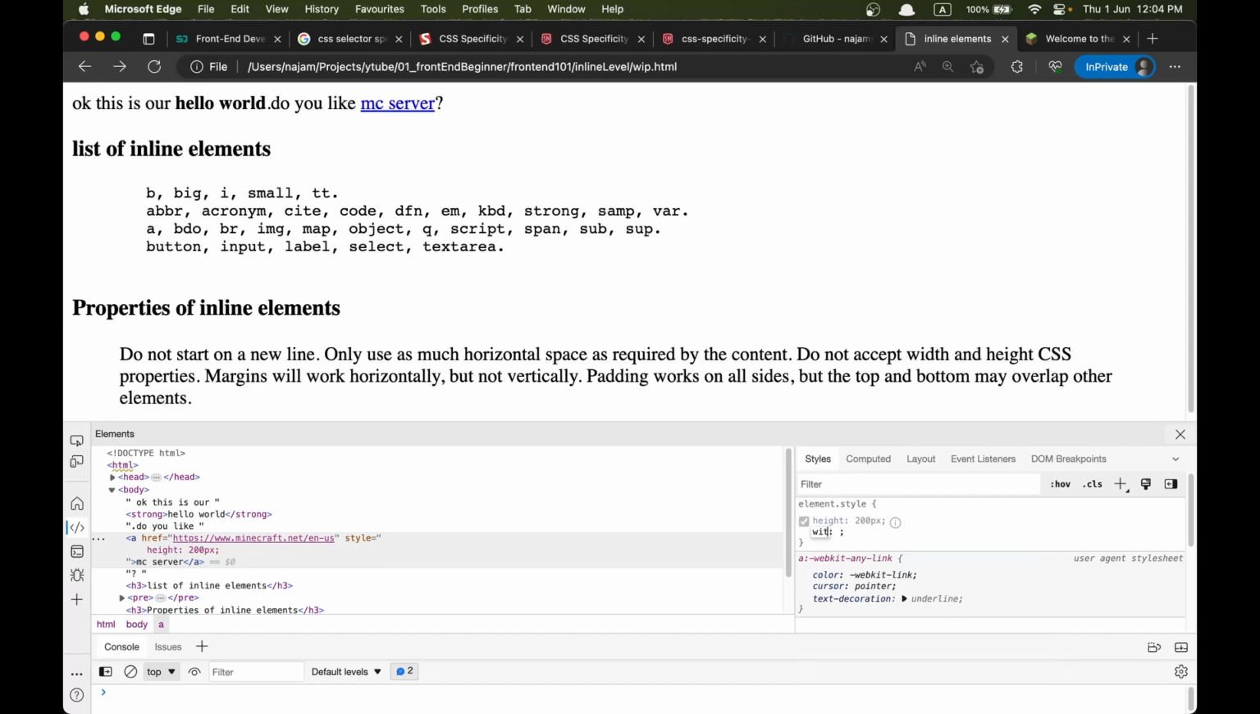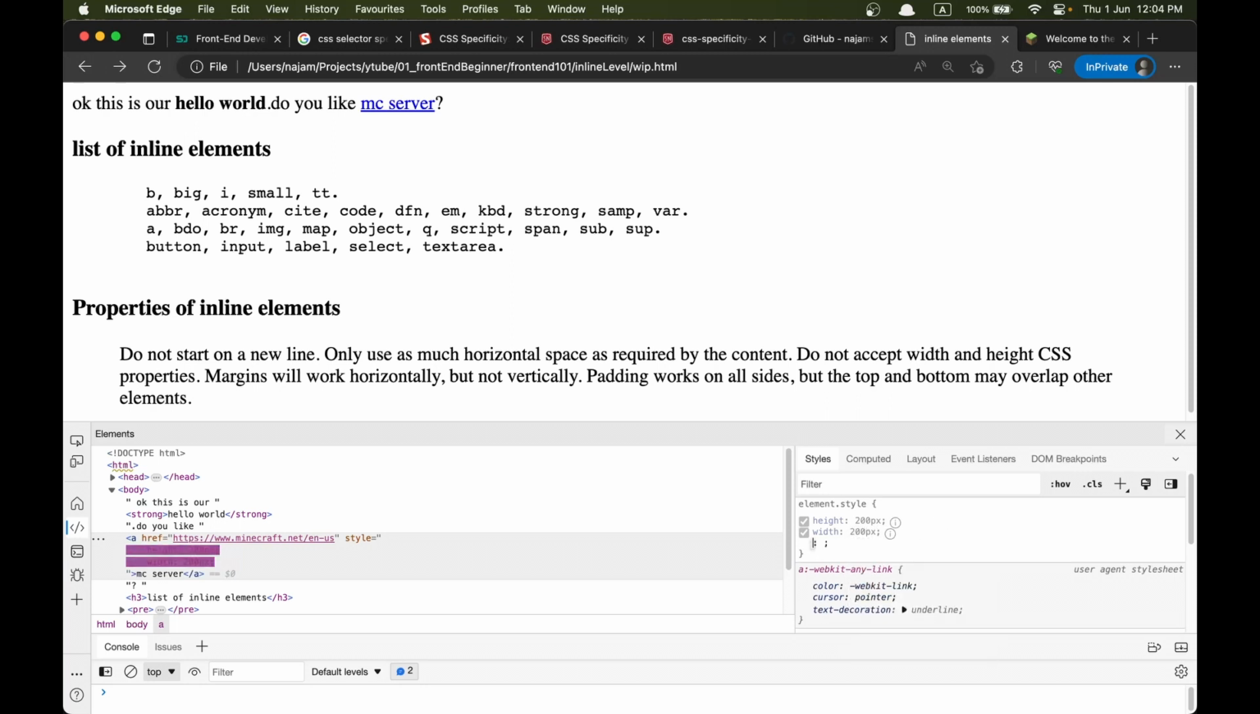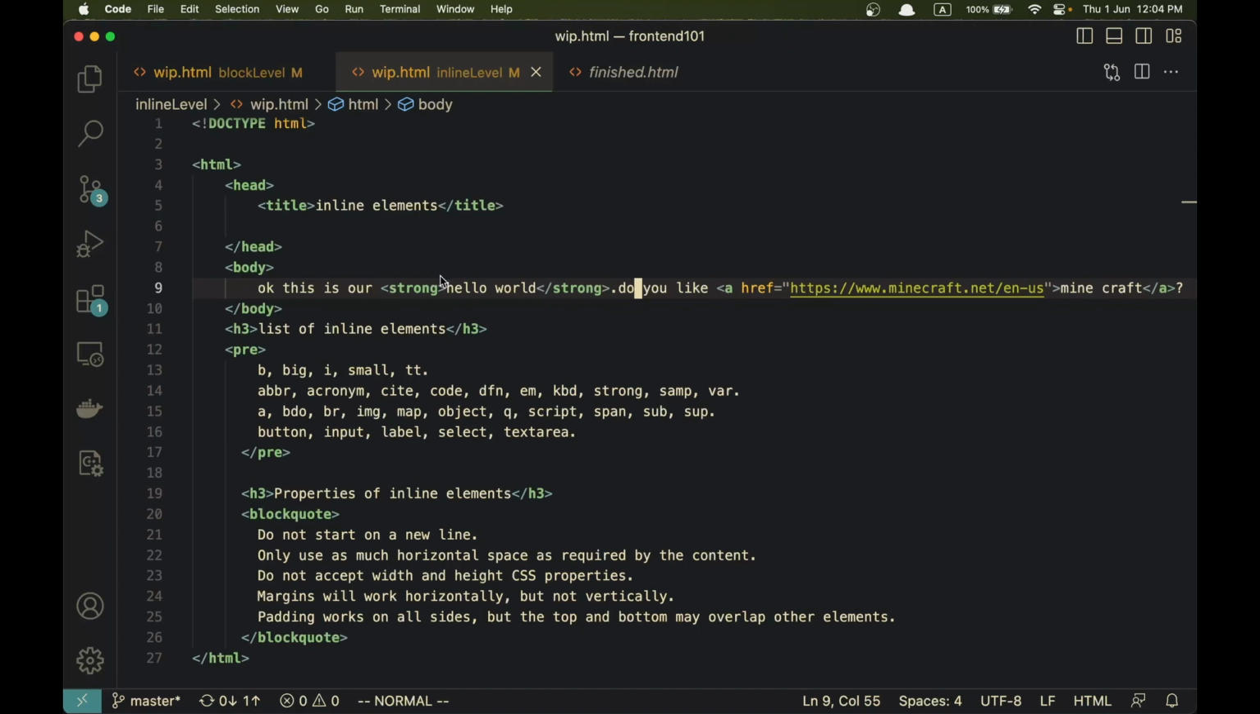Let's try the width. I know its width is, let's assume, 50 pixels. I want to give it 200 pixels. And again, the same information: since the display is inline, I cannot change the width property inside CSS, unlike block level elements where you can manage these things.